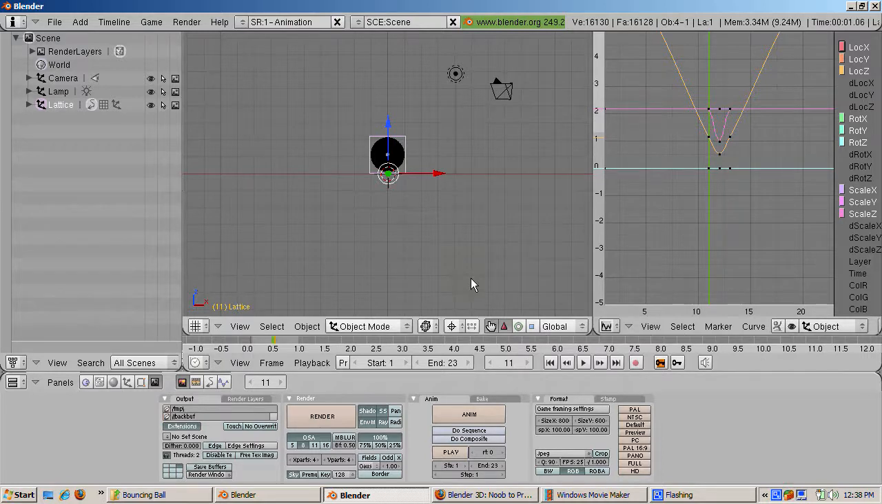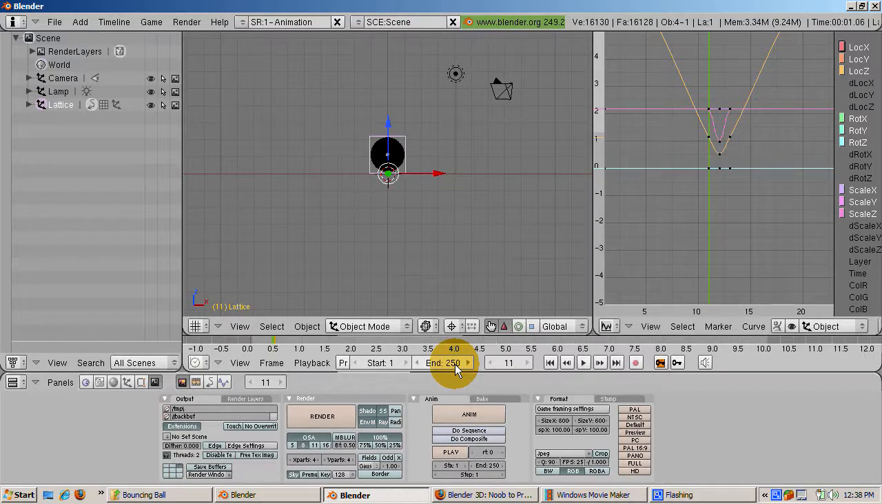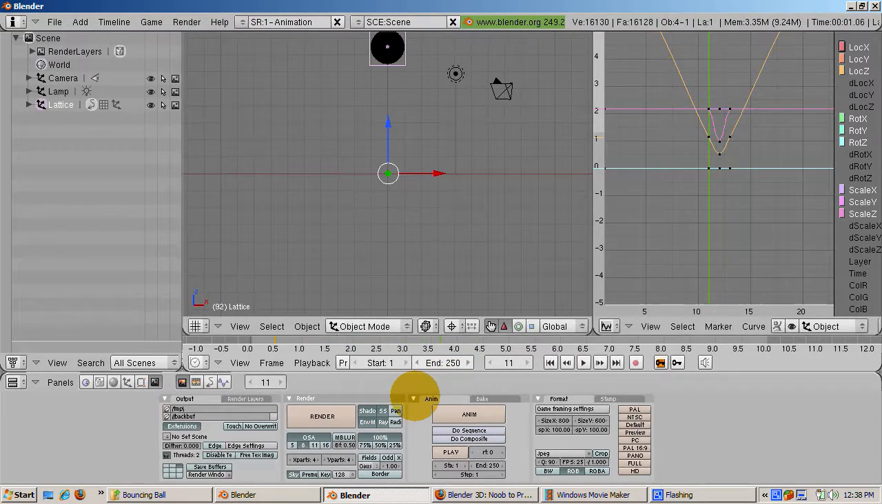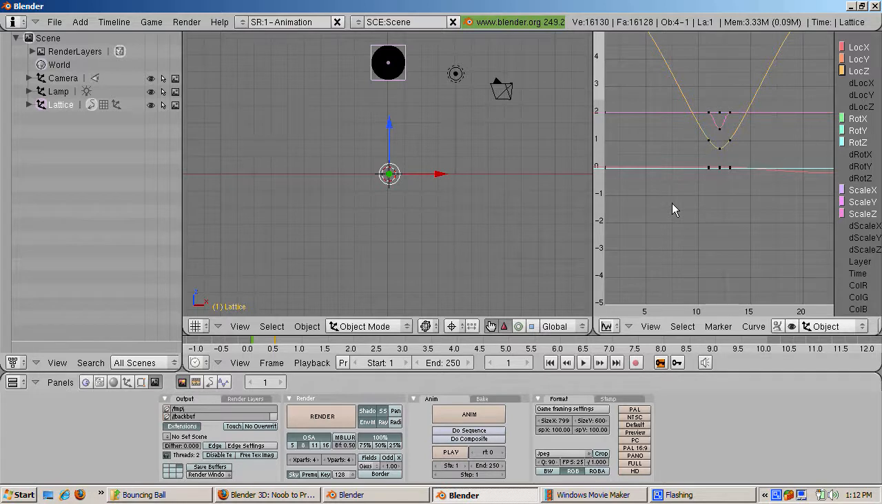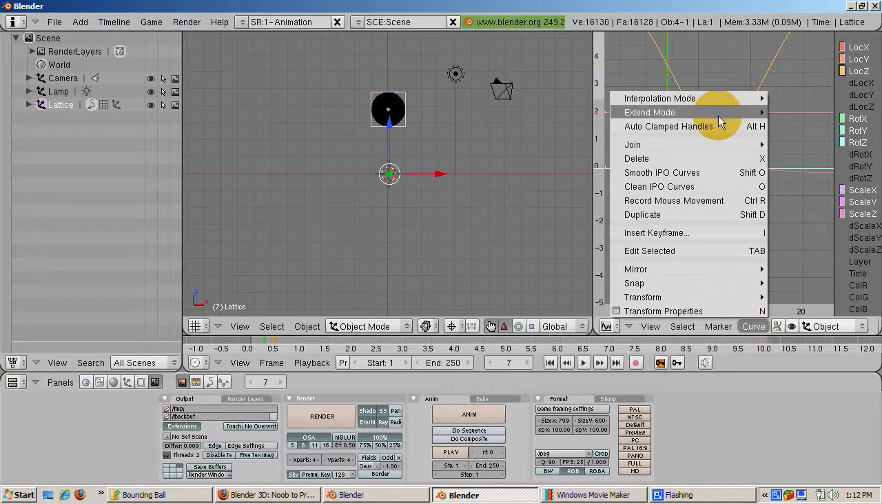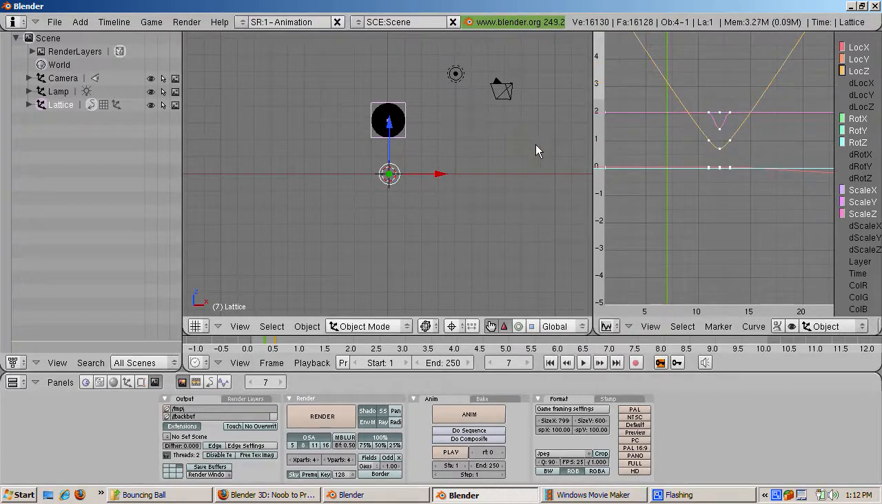The reason the ball bounces forever is that the animation is 23 frames long, exactly as long as the ball bounce. That's a coincidence. To demonstrate this, change the animation length to 250 frames and press Alt-A. Now the ball bounces and just stays there from frame 24 to 250 instead of bouncing. Suppose we want the ball to bounce forever, no matter how long the animation. To do that, go to the IPO window. Press A to select all the curves. From the curve menu, select Extend Mode and select Cyclic. When you replay the animation, Alt-A, the ball bounces for the entire animation.